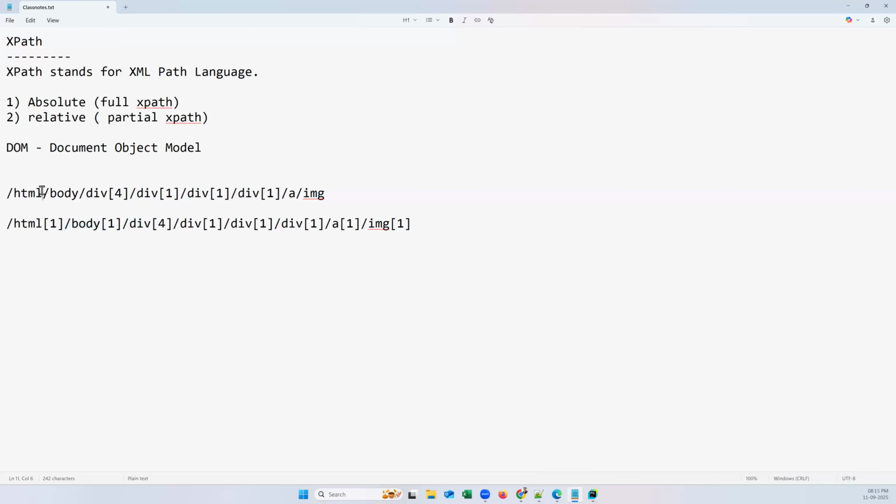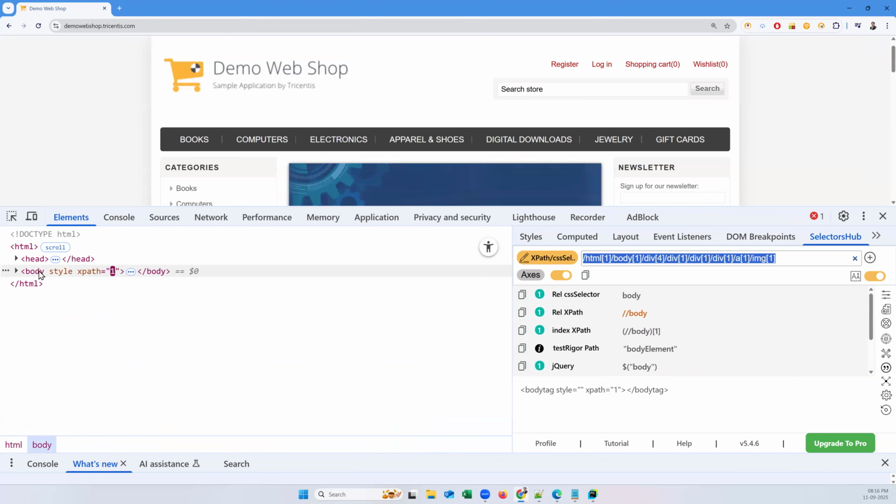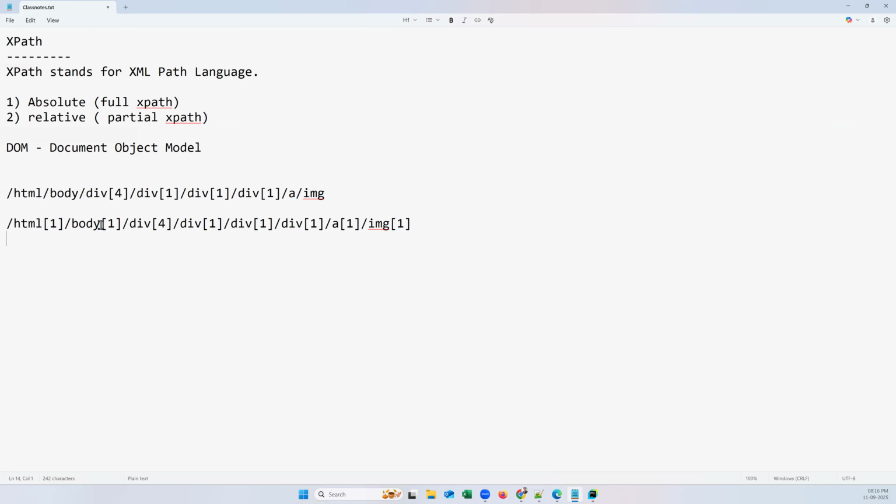So if you specify just HTML, that is enough. By default, it will take the first one, and you can pass the index also. Index always starts from 1, so 1 is the default index. Selector Hub has additionally added this index. Similarly, you can look at this page: there is only one body tag in this HTML, but Selector Hub added 1 because that's the default number.